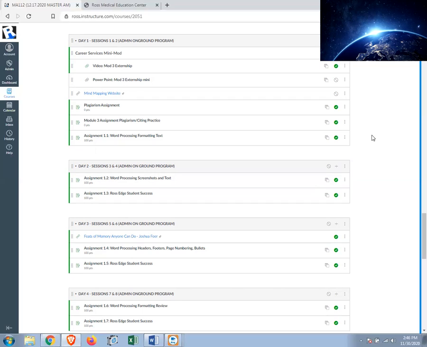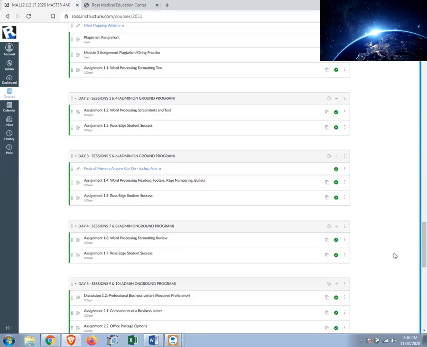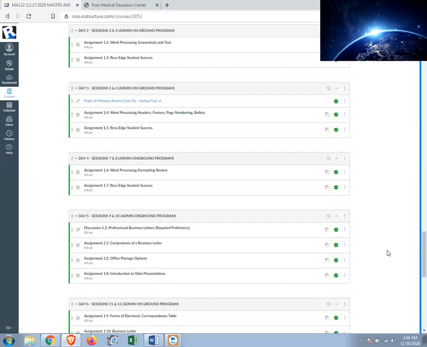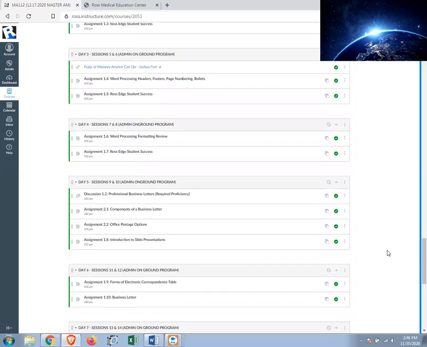Okay, so for the word processing, they are going to be formatting text. They'll be learning how to take screenshots. They will be working in headers and footers and numbering pages and putting in bullets. They will be reviewing formatting. They'll be writing professional business letters, so they'll be learning the components of a business letter, going over different types of postage at the physician's office. They will be creating slide presentations.